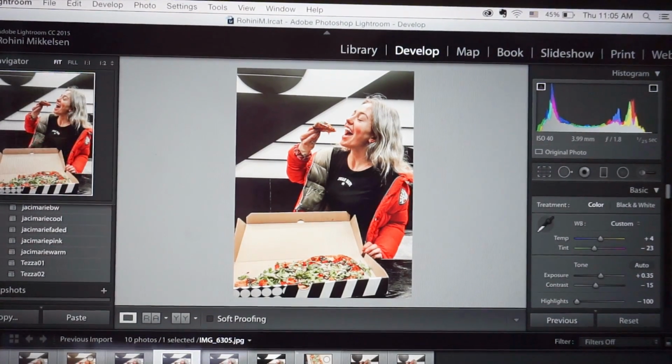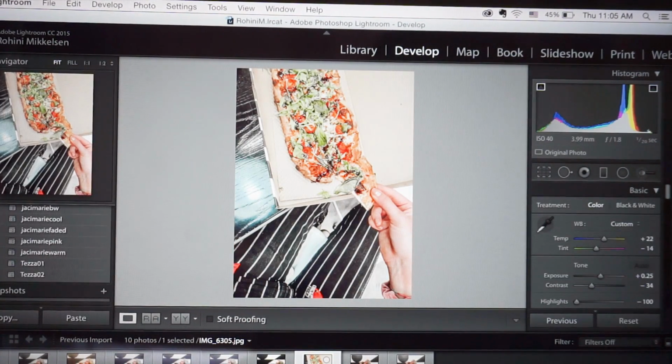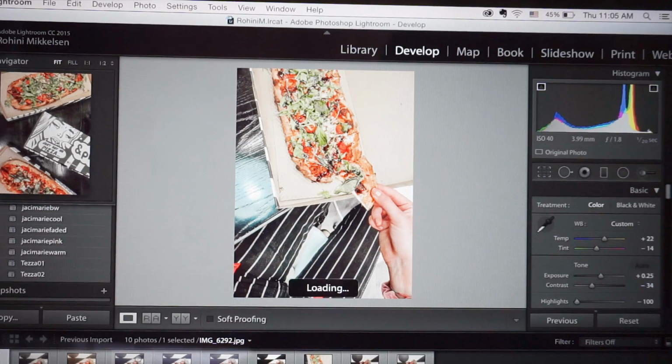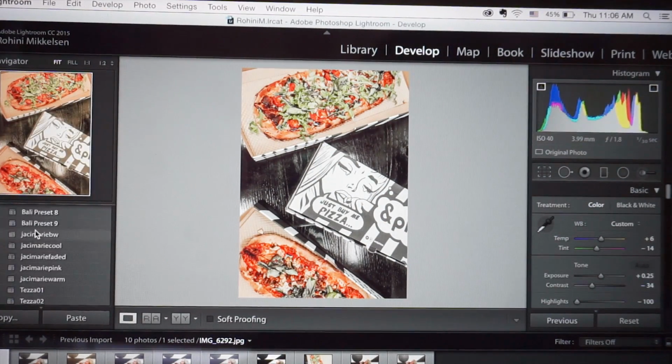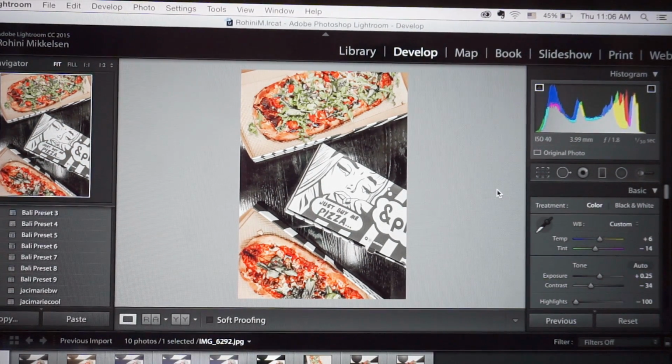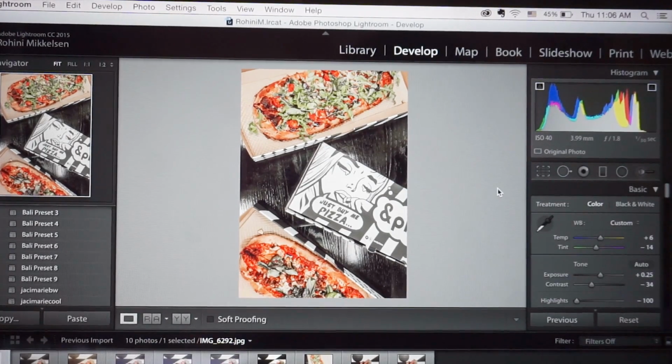It just makes pictures look really good. Like here's a picture of a pizza and pictures of more pizza, and it's really easy to use. So Lightroom is the starting point to getting a fire feed, if you ask me.